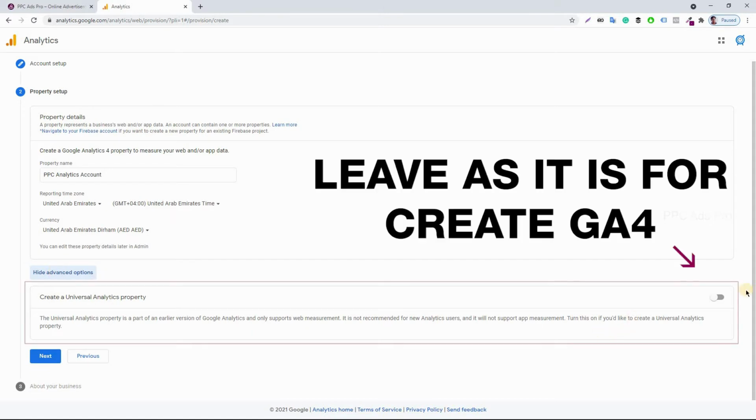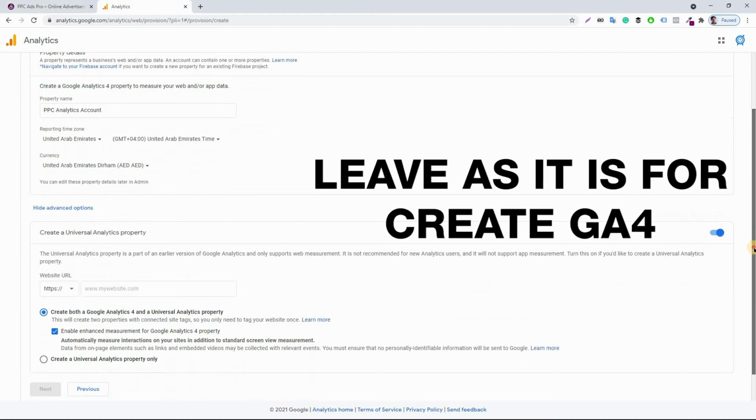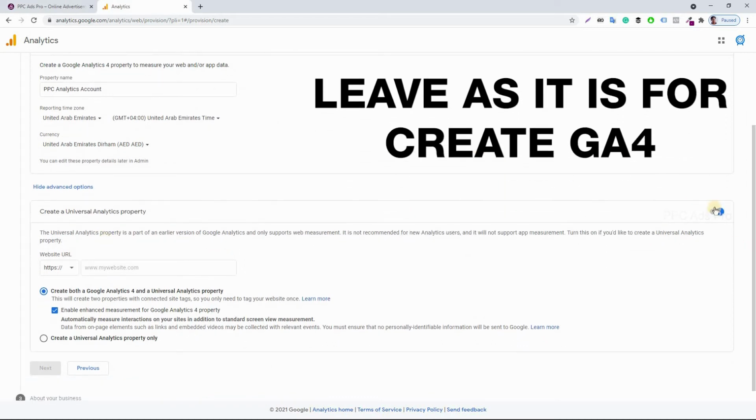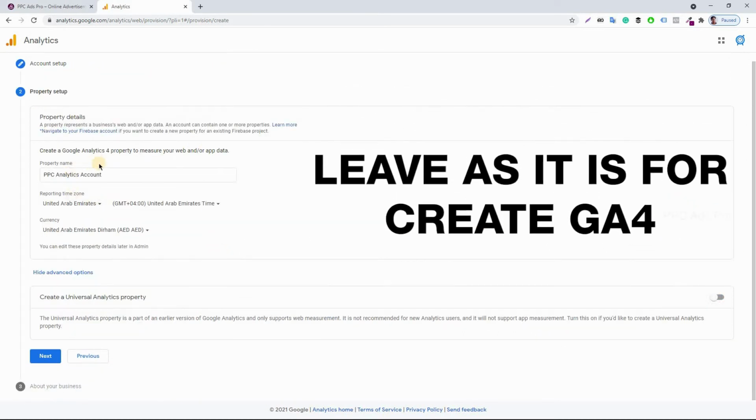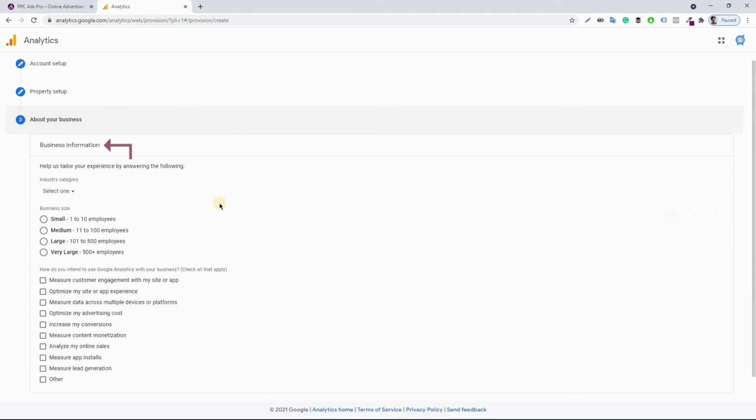If you want to create a Universal Analytics property, you can tick it on. Then there are some other options you have to fill up. So right now I'm going to create Google Analytics 4 only. That's why I'm not going to go with that, and hit on the next button. And here you're going to go with business information.